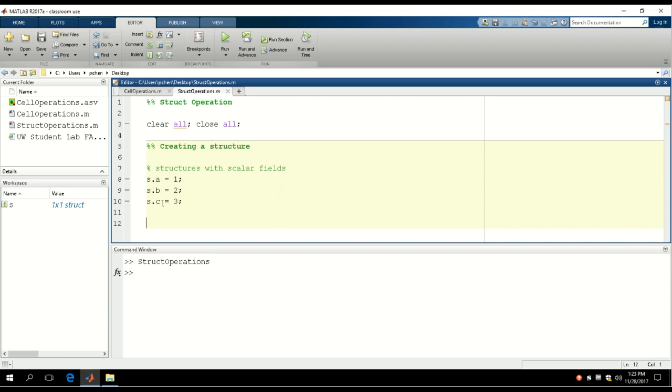It's got 3 different fields, and once it's created, we're going to see in the workspace S is a 1-by-1 struct. Why is it called a 1-by-1 struct? Because S itself is a scalar struct, right? It's not an array of structures. It's just a single struct, right? That's the reason why it's 1-by-1. It doesn't really matter how many fields are inside of it. We have 3 fields inside of it, but the struct itself is like one thing. It's not an array or anything, right?